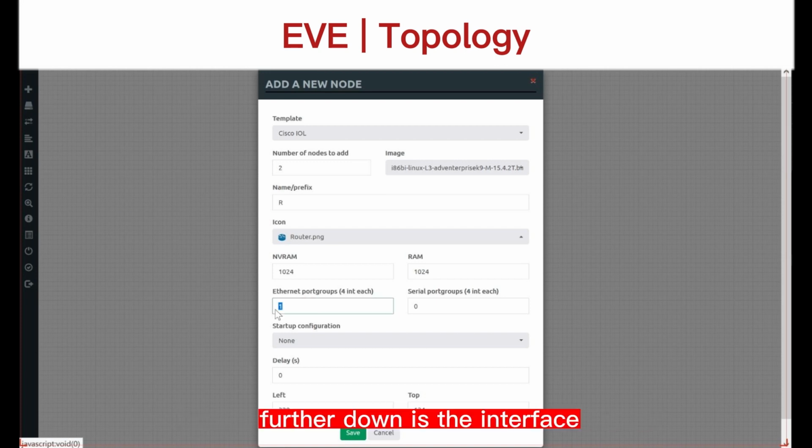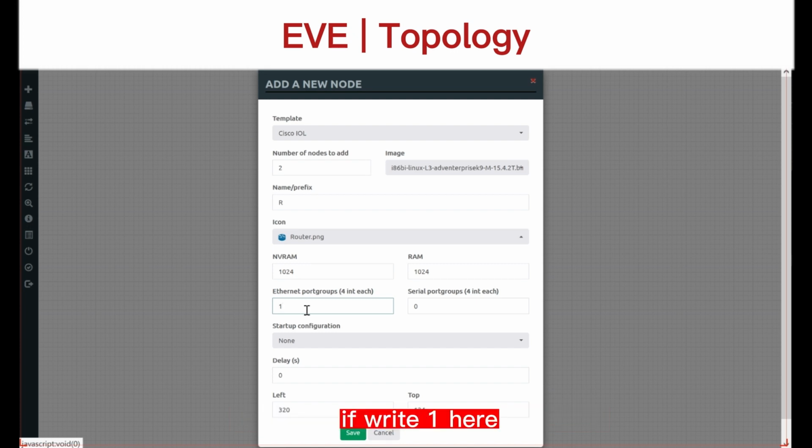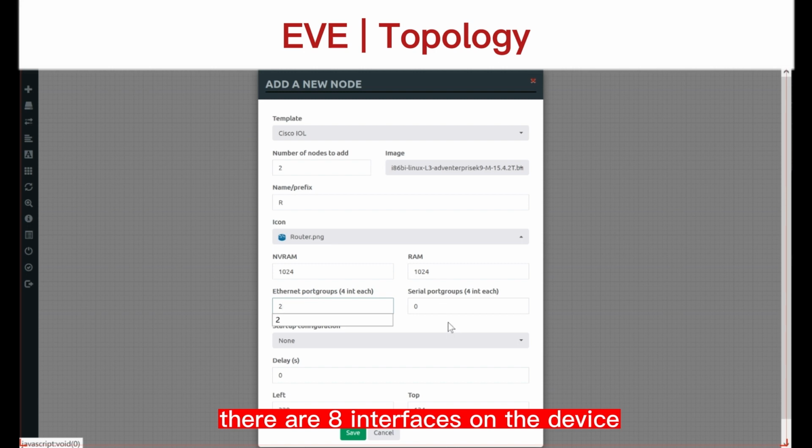Further down is the interface. On the left, this is the Ethernet link. This one does not mean adding an interface to this device. It is a multiple of the default 4. If you write 1 here, there are 4 interfaces on the device. If you write 2 here, there are 8 interfaces on the device.